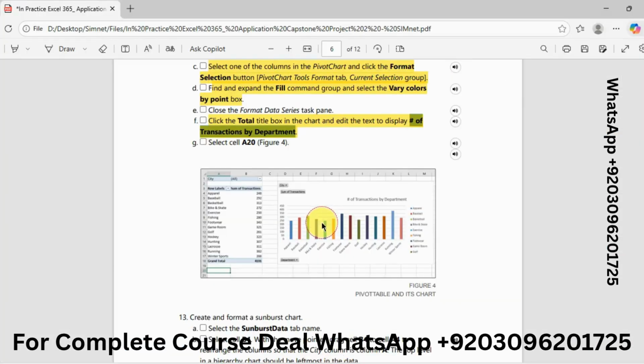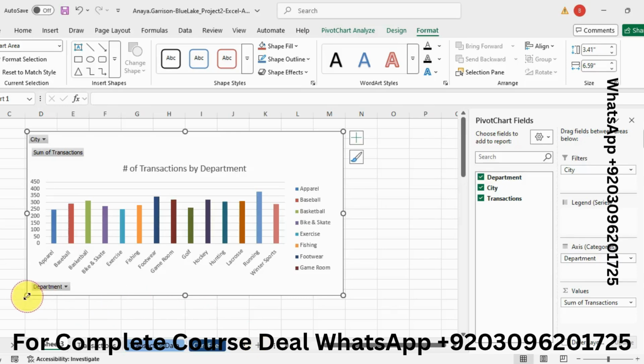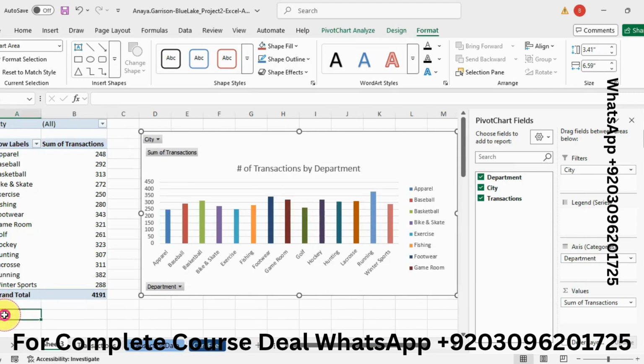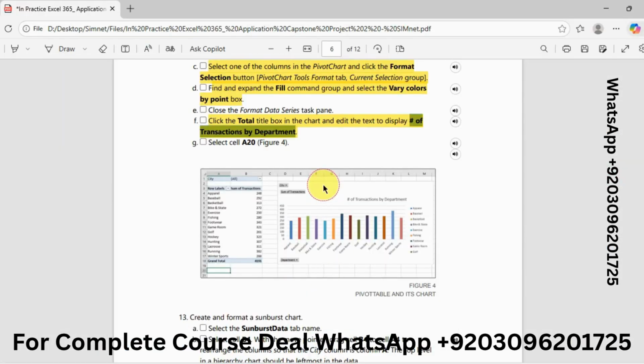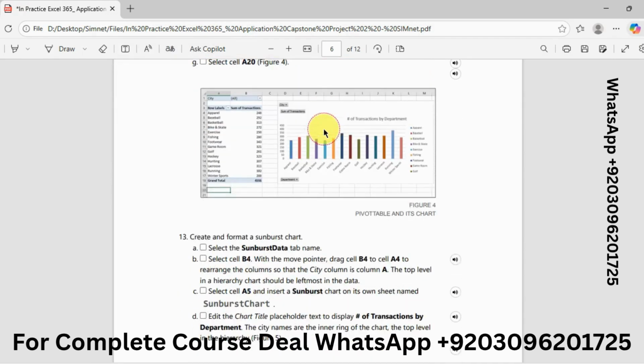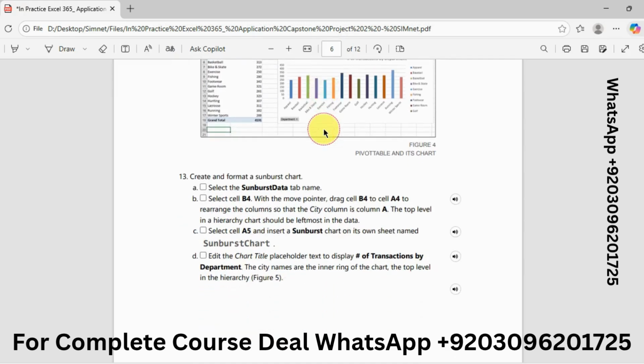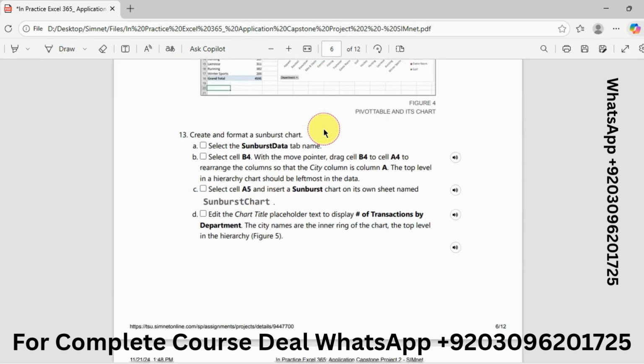So I have selected cell A20. This one is cell A20. So I have completed step number 12 as well. You can see in this video, you can solve this project by yourself. I did this for you to do this project yourself.